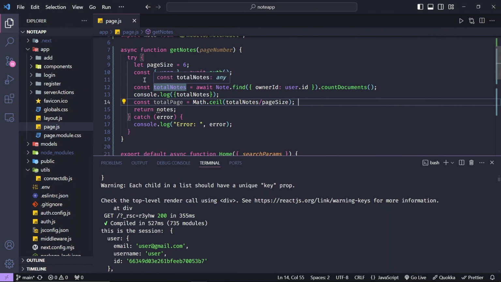Right now in our database we have 2 nodes, so 2 divided by 6 is 0 point something. Math.ceil will convert 0 point something to 1. That means we have total 1 page in our app. Similarly, let's say we have 8 nodes in our database, so 8 divided by 6 is 1 point something. Math.ceil will convert it to 2. That means we'll have 2 pages in our app. Page number 1 will display 6 nodes and page number 2 will display the remaining 2 nodes.